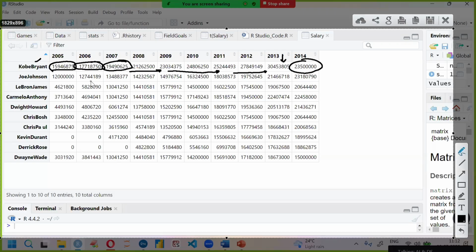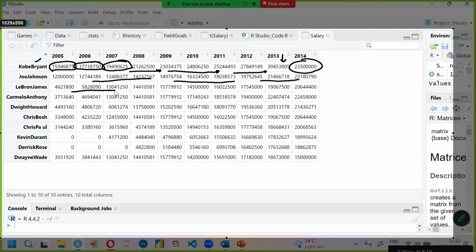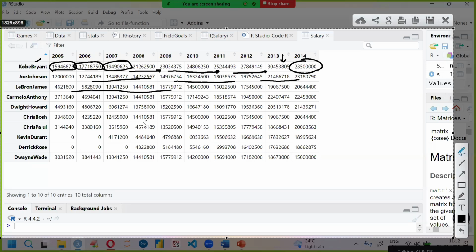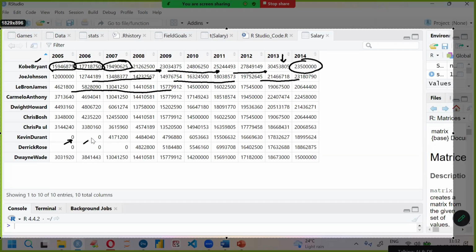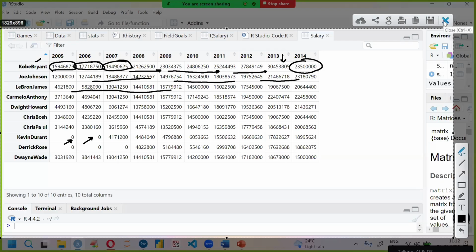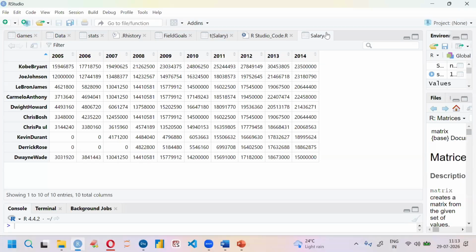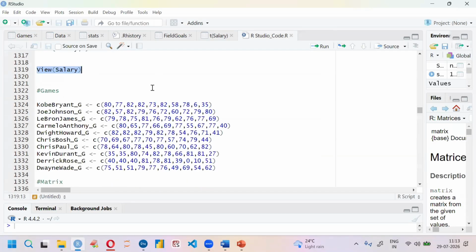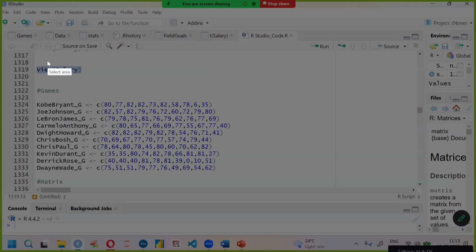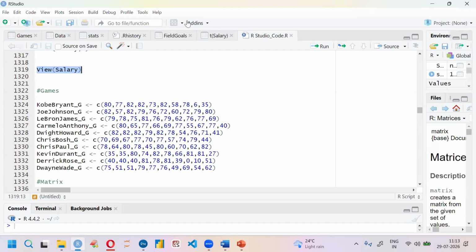For Joe Johnson also, his salary is increasing, increasing, increasing. So every year it is increasing. LeBron James, his salary is increasing, increasing, increasing. For some people, they might not have played in that season, or they might be freshers or something like that. So this is a little bit of analysis, but we can do a detailed analysis. Okay. So that is it. Fine. Now, let us take the games played. Okay. So before we take games played, so let me see.